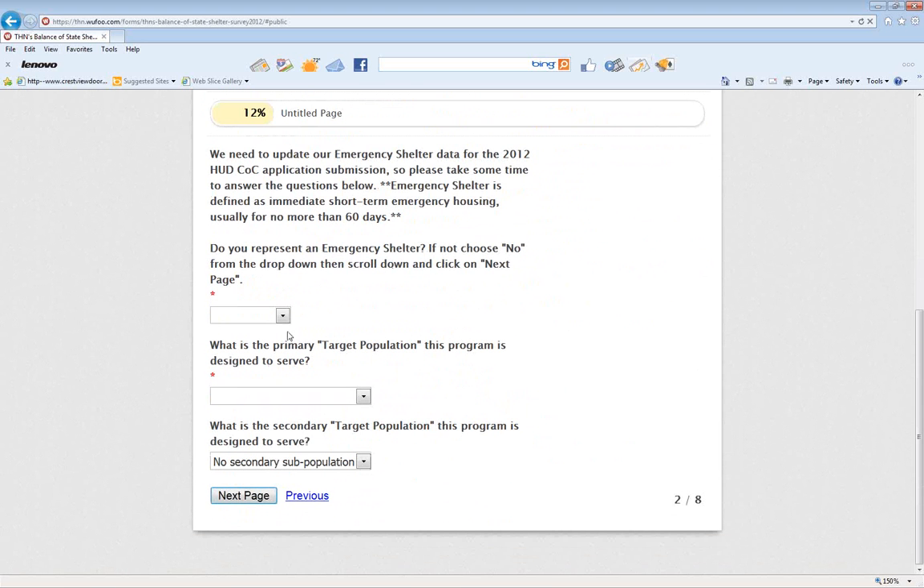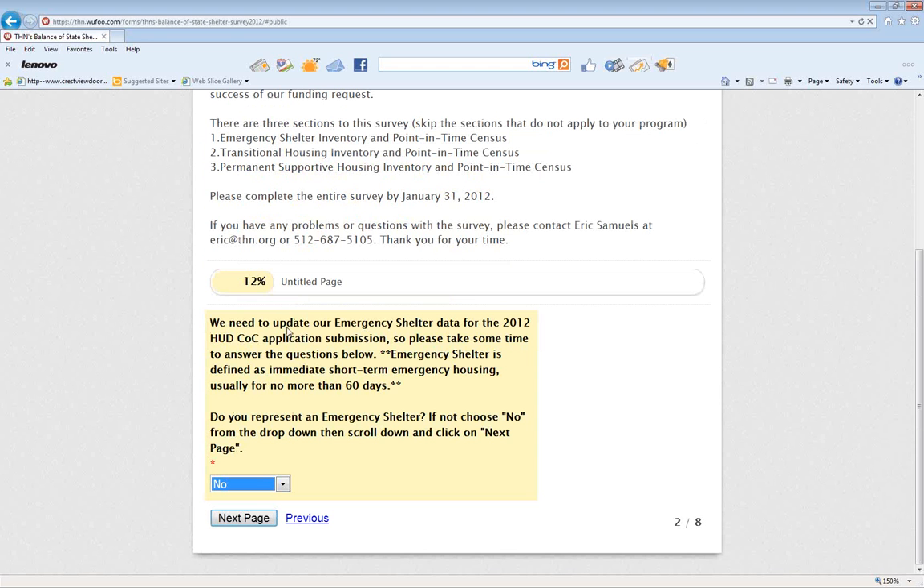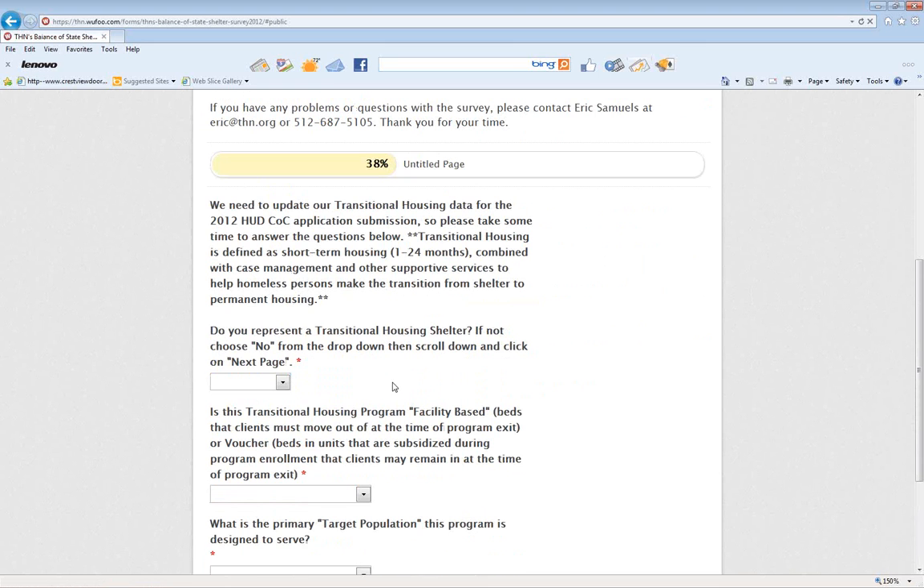Now, if you are in an emergency shelter, you're going to go ahead and choose yes here and then complete the rest of the survey. If you're not in an emergency shelter, you'll choose no, and you'll see that when you do that, the questions that were below this question disappear. And then when you go to the next page, it automatically goes to transitional housing.